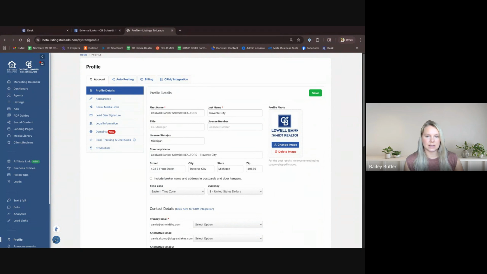Sometimes when these pages get set up, we use maybe a legal name instead of the name that the agent goes by or something like that. So I always like to remind people to just take a quick peek at this before they start using the platform.